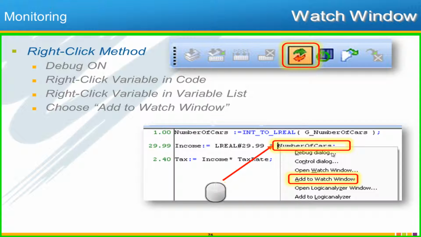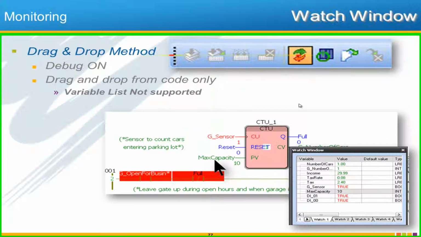So as I demonstrated, this right-click method is a good way to do it. It works from the variable list. It works from code. I did not demonstrate the variable list. I can do that here in a minute. But there is a second way, which is drag and drop. If you just drag into the list, that works only from the code, not from the variable list. So let me demonstrate a couple more of those, and you should try that out also on your own.